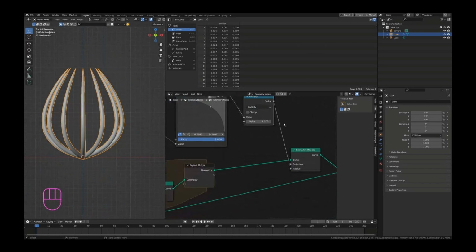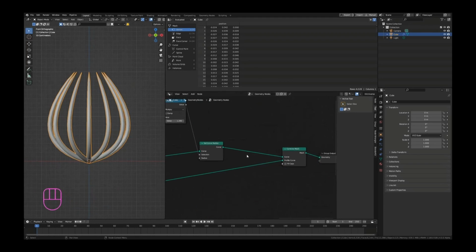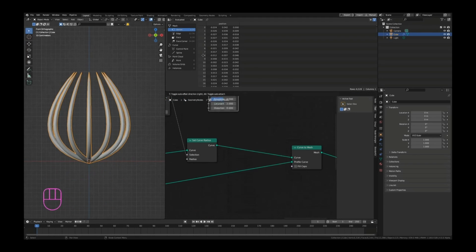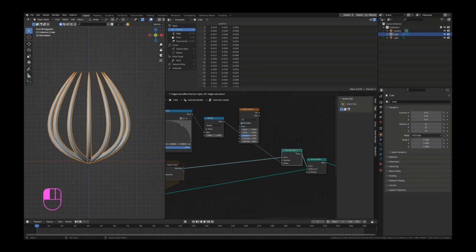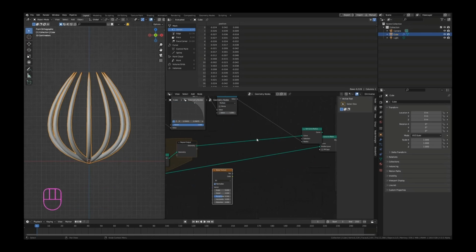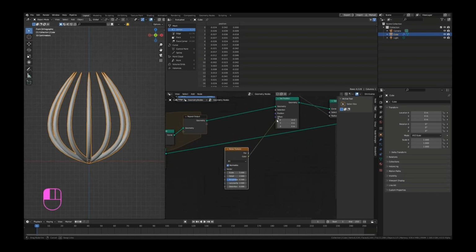Beautiful. All right, let's say we want a little bit of randomness here. It's very easy. We can hit Shift A and search for a noise texture, right? Noise texture is always what we need for randomness. It's the first thing that I add when I want anything to become random at all. And now we can hit Shift A and search for a set position. Right there. Now plug that color output into the offset.